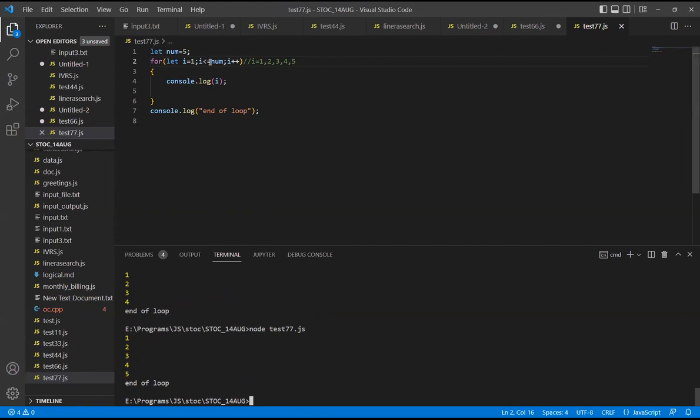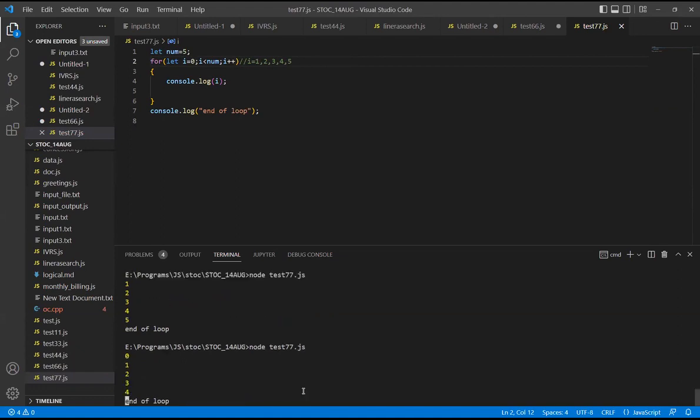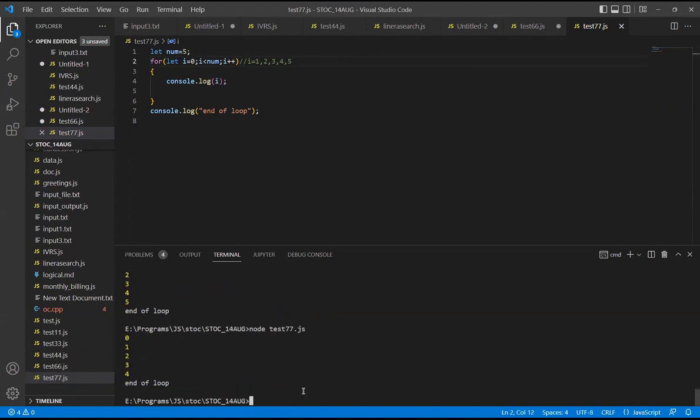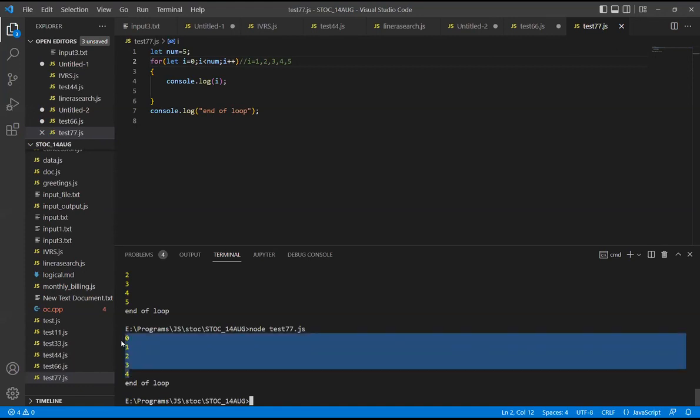Suppose you want to remove this one. In that case, what should you do? Either you start from a number before. In that case also it will run 5 times. So 0 is counted: 0, 1, 2, 3, 4. But how many times does it run? It runs 5 times. When you say less than 4, basically it stops at 4.